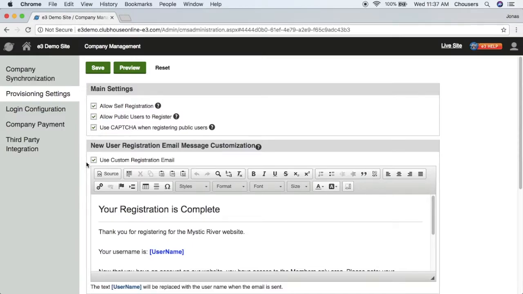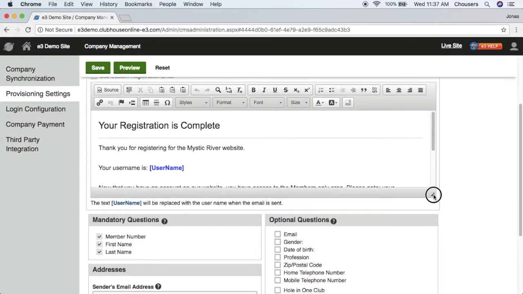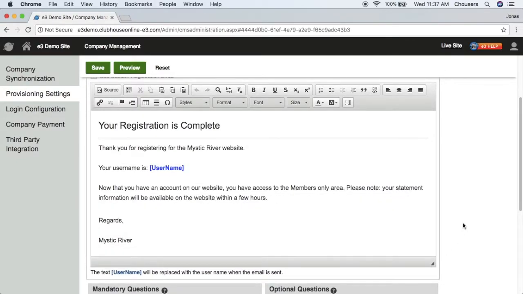Next, we have the Use Custom Registration email. This email will be sent to members upon successful registration for the website. What you see here is the typical format we use for your registration email. However, this can definitely be customized to the club's liking, but at minimum should at least include this username field, as this will be replaced with the member's actual username when they receive this email.